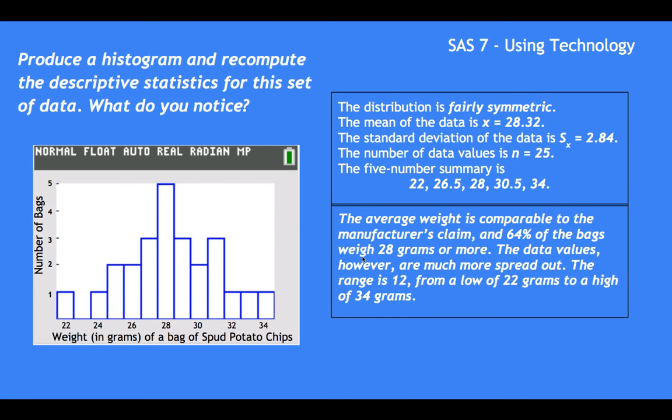And the average weight is comparable to the manufacturer's claim. And 64% of the bags weigh 28 grams or more. The data values, however, are much more spread out. The range is 12 from a low of 22 to a high of 34 grams.